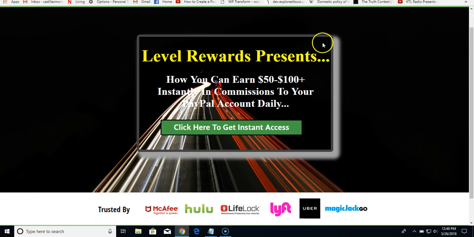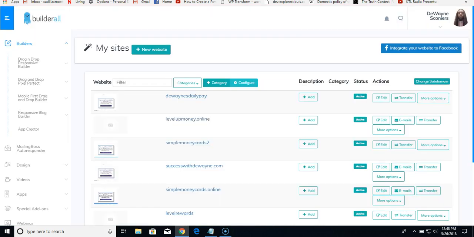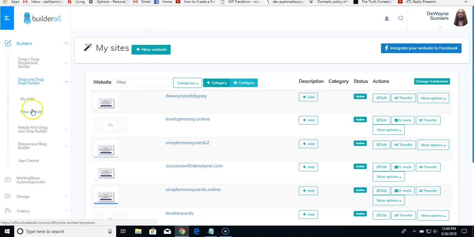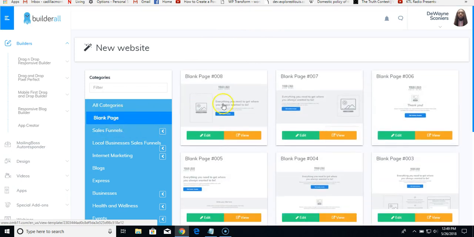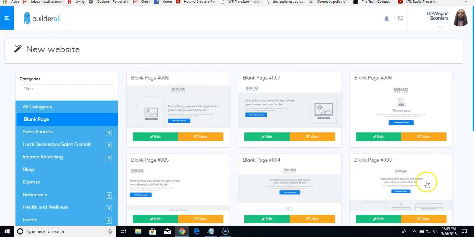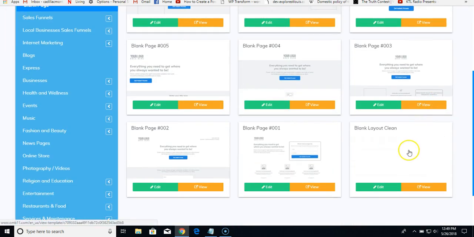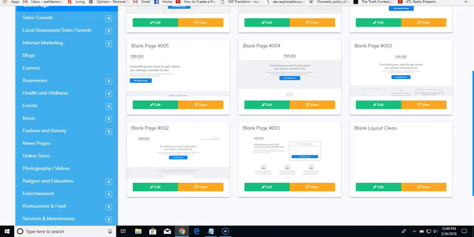So what we're going to do is start from scratch. I'm going to use the drag and drop Perfect Pixel and go to new websites. I should have made sure I had all of my images downloaded that I want to use. They've made some changes since I last created from scratch, but I'm going to choose this one, the blank layout, and view it real quick. And it's exactly that, blank. Okay, so we're going to edit this.